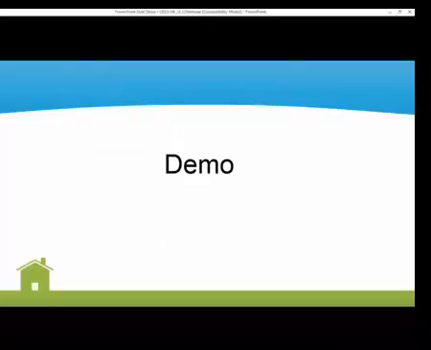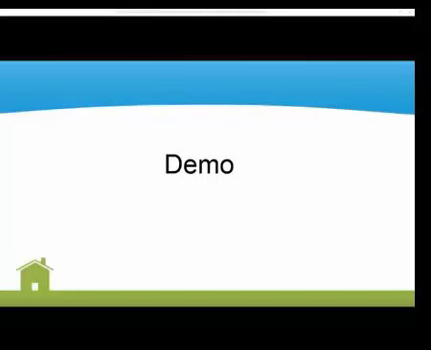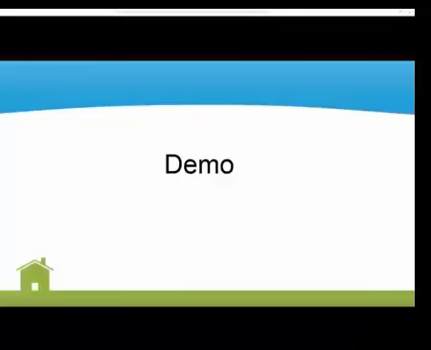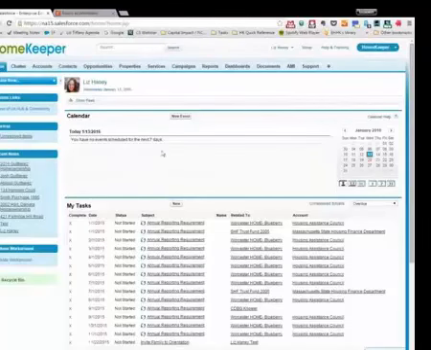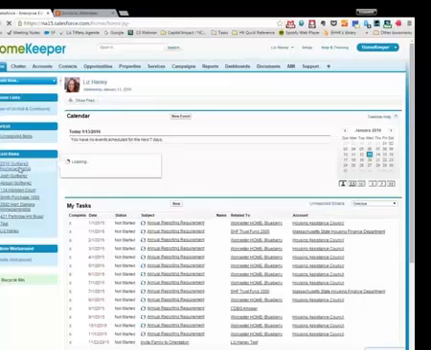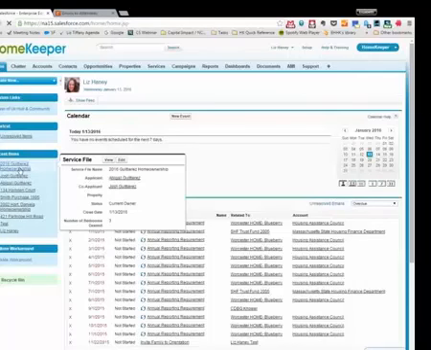And so I'm going to switch to a different screen. Let's see if I can figure this one out. Okay, and just to check, you should be seeing HomeKeeper now. Let me know if you can't see HomeKeeper, but I'm going to jump right into the demo.